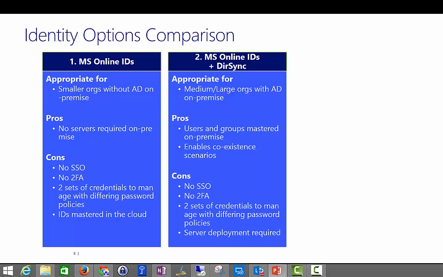The second one, the big one that Microsoft's pushing now, is the combination of an MS Online ID and DirSync. DirSync basically, in a nutshell, which we'll come to, copies your AD to Office 365. So the same users on-premise in your AD are now in Office 365. That means you don't have to create logins, they're already mastered on-prem, and you're starting to get coexistence. But again, you see, no single sign-on, no two-factor, and you still need two sets of credentials.